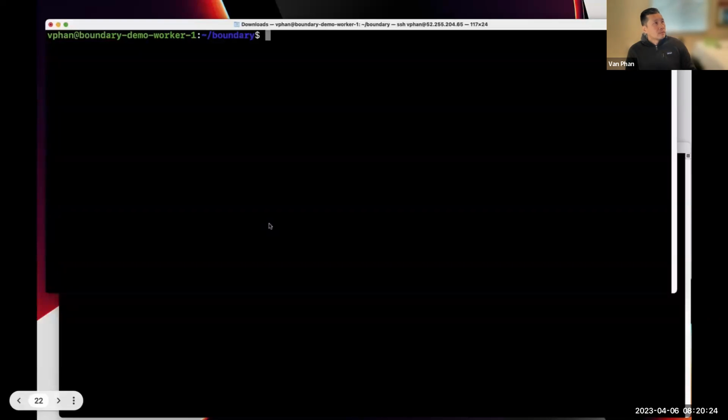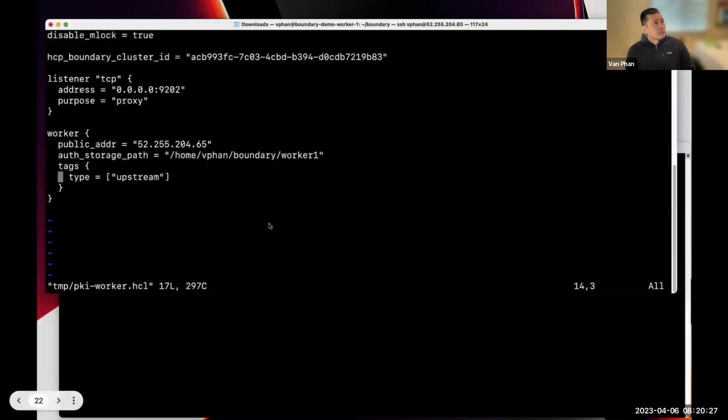So I'm going to look at my first worker here. Let's take a look at the config file. So in the config file, it's pretty basic. Nothing new here for you to see if you're familiar with this already, but basically we're just saying this worker is using this public IP address. This is going to be my ingress worker. So I'm going to also tag it with the tag upstream. And everything else should be pretty much the same and something you're already familiar with if you've done this before. All right, so let's go ahead and exit out of here.